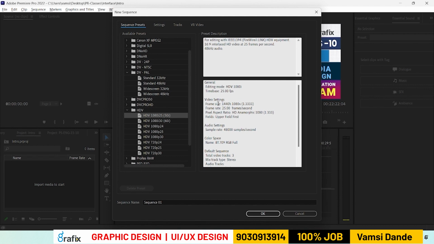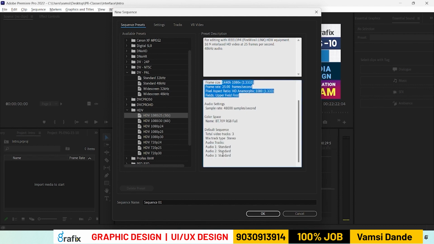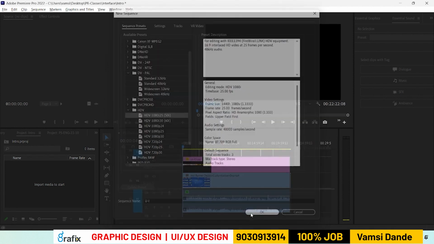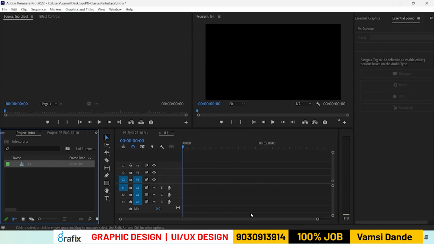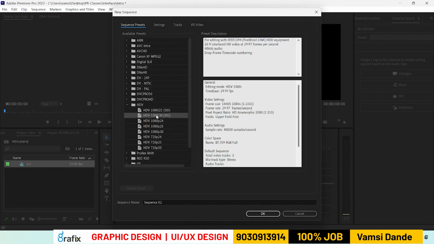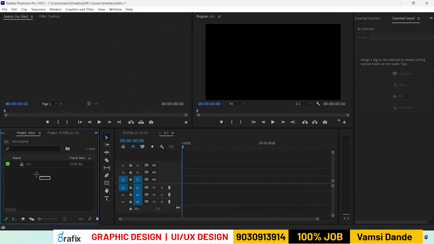I can select the video settings. Okay, and there are 3 audio tracks and 3 video tracks that will be added. Okay, and the sequence name is user interface. These are the frame rates, like 24, 24, 25. This one will be the main frame rate. These are the supported frame rates. Mainly we use the 25 frame rate only. Okay, and we can create it here.